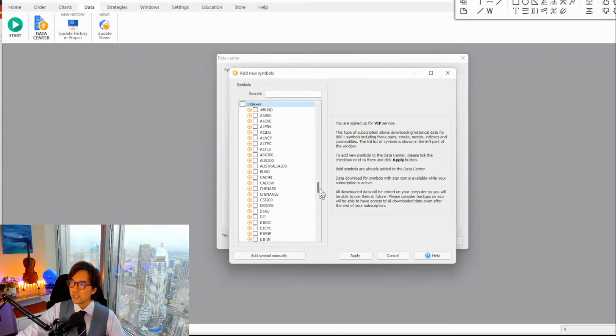AUS 200, Australia 200, and CAC France is here, China 50 is here, and Dow Jones here. Basically, all the indices you can backtest. Euro stocks and CAC France and FTSE 100 also here. German 40 is here too. The latest German index is here. And Hong Kong 50, Hang Seng Index, and also Nifty is here also.